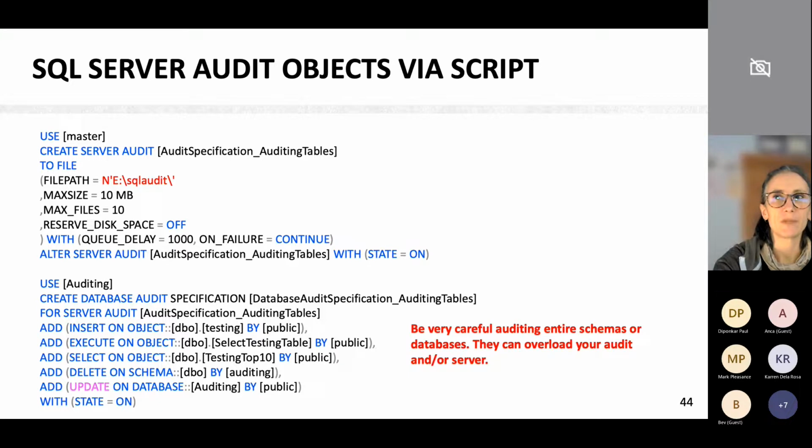So then I create a database audit. Usually the reason I do this kind of database audit is because a developer comes to me and says, I don't know, we're trying to figure out who's using this table, what's using it. So that's one reason I do this.